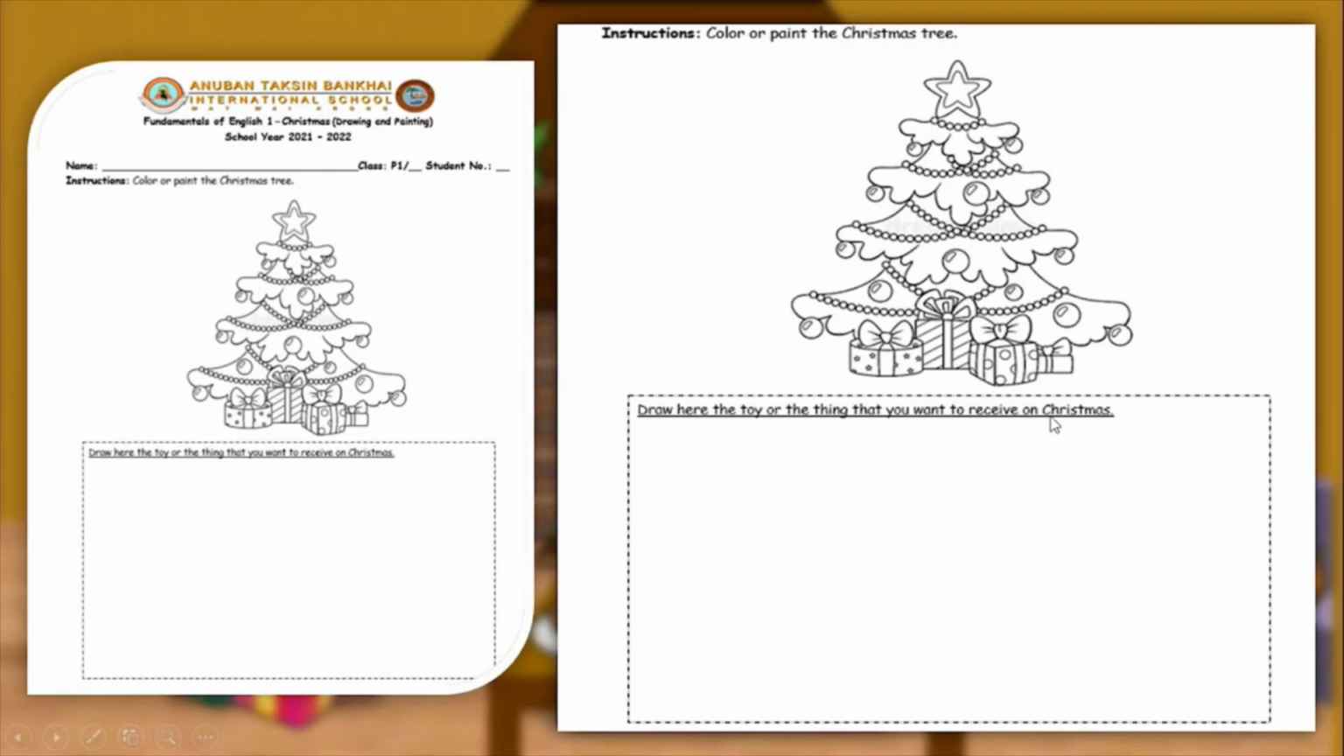So what are the things that you want to receive? Do you want to receive a toy car? So you may draw a toy car here, or a Barbie doll. Okay, anything that you want to receive on Christmas.